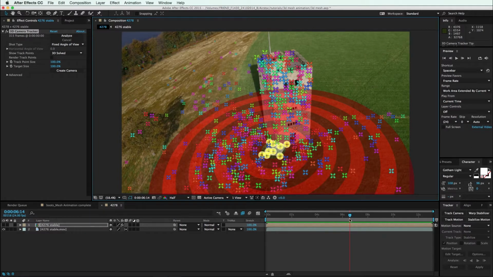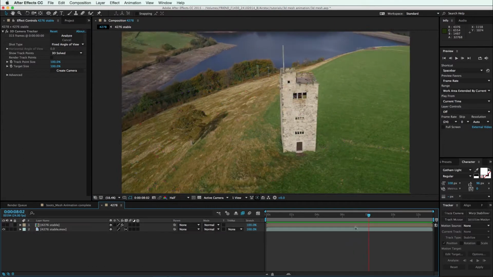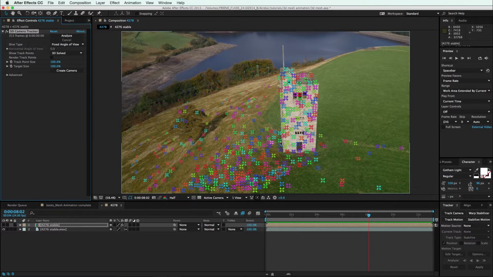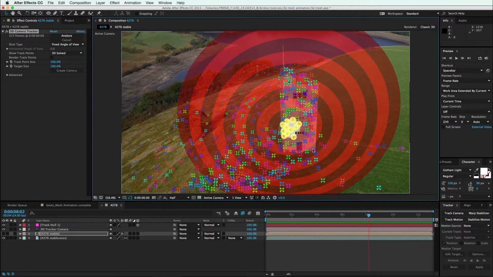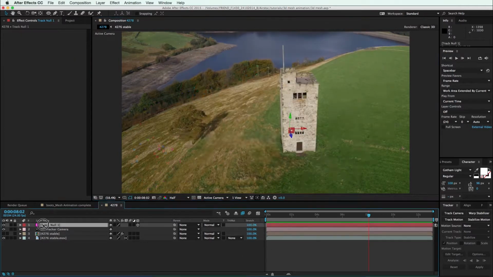Then, very important, I need to create the camera and a null. So let's just select a group there. Create null and camera. The null comes in very small, but the default setting is for the anchor point to be in the top left hand corner, whereas we want it to be in the center so that when it imports, it all lines up nicely with the way that Cinema works.